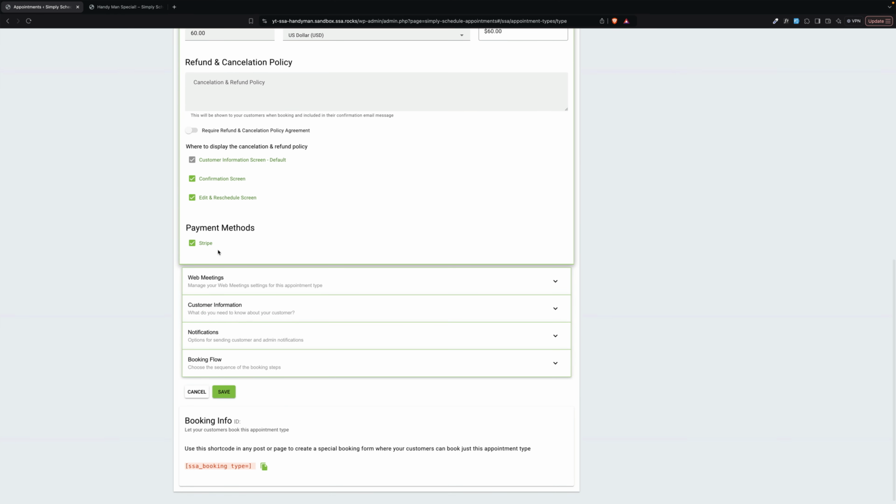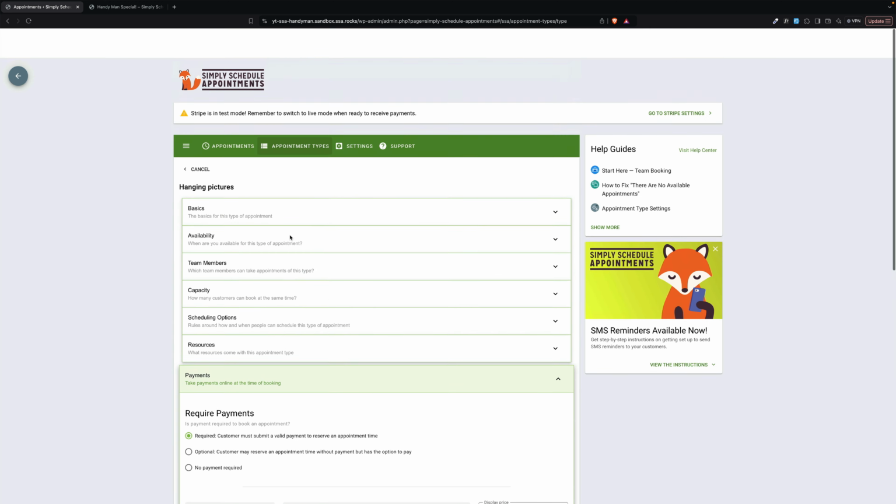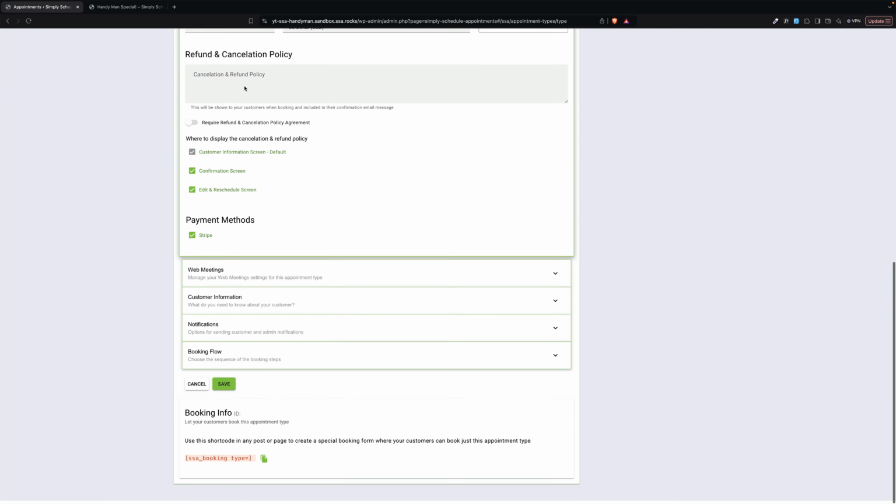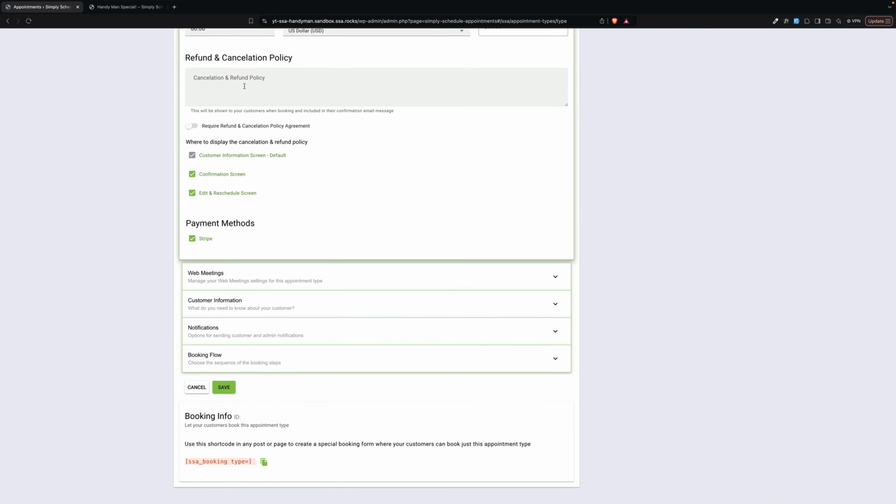For our payment method, we're going to use Stripe. For setting up Stripe, we have another excellent video on how to do that. In this video, we have Stripe set to test mode. You can see that right here at the top. That's so that I can show you how a transaction will occur without actually spending money.